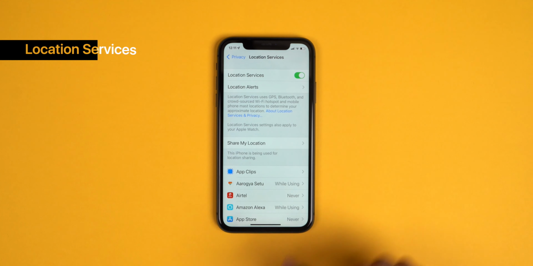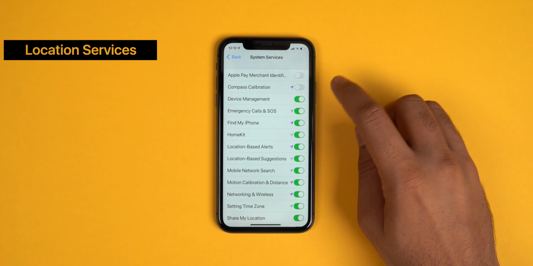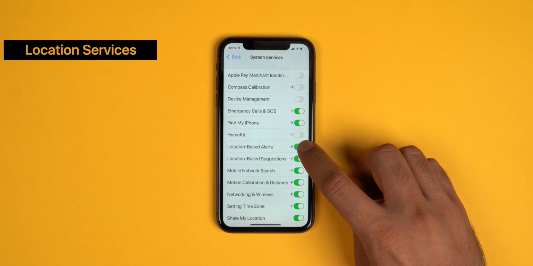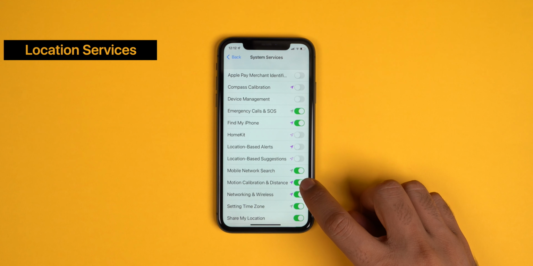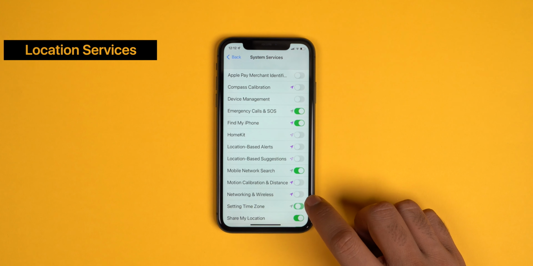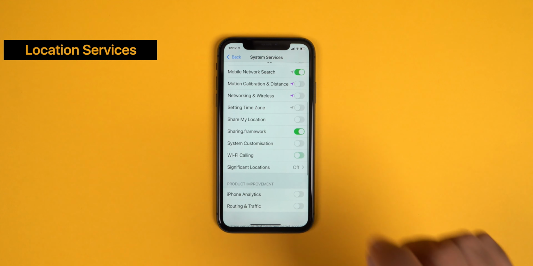A few settings I recommend to save the battery juice of your iPhone. Under Location Services, head over to System Services and toggle off the switch next to Compass Calibration, Device Management, HomeKit, Location-Based Alerts and Suggestions, Motion Calibration and Distance, Networking and Wireless, Setting Time Zone, Share My Location, System Customization, and Wi-Fi Calling. Turning these settings off will not impact app performance, it will just disable the always-used location services.